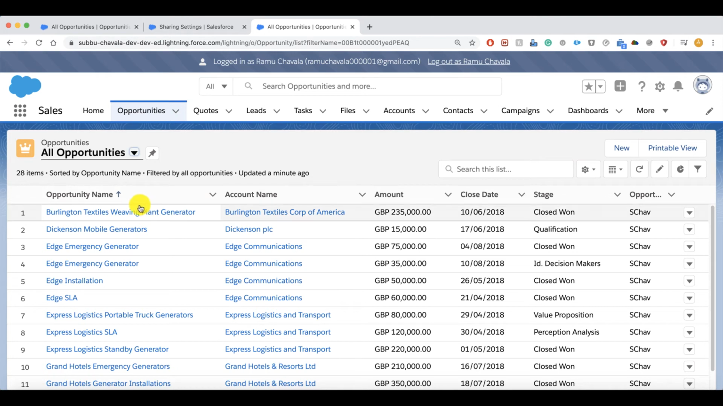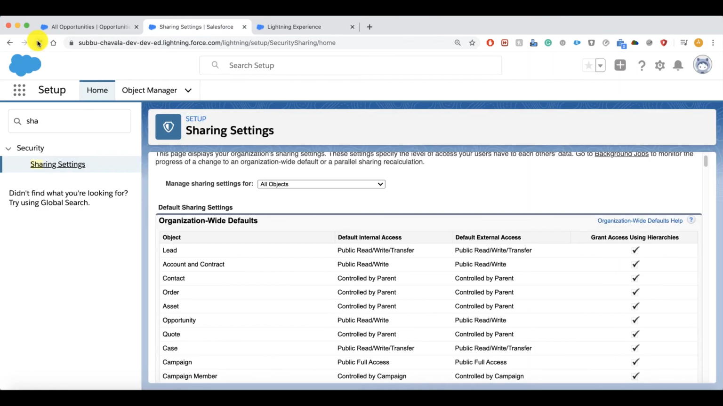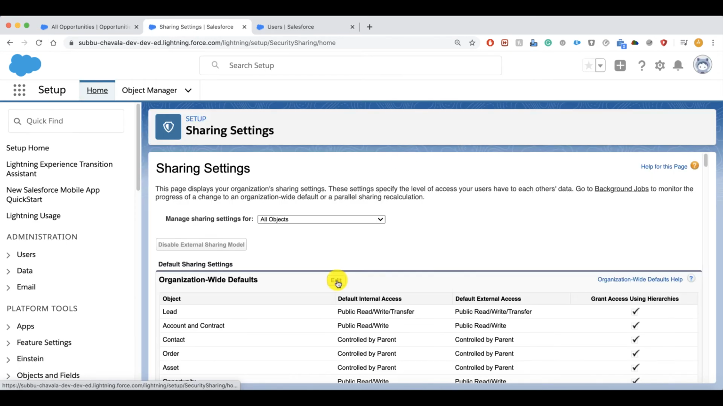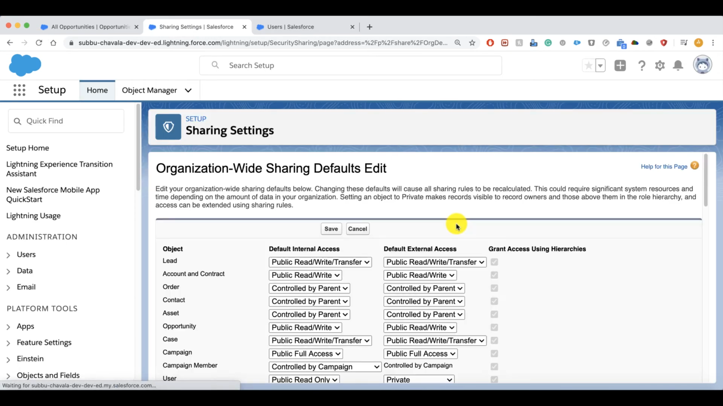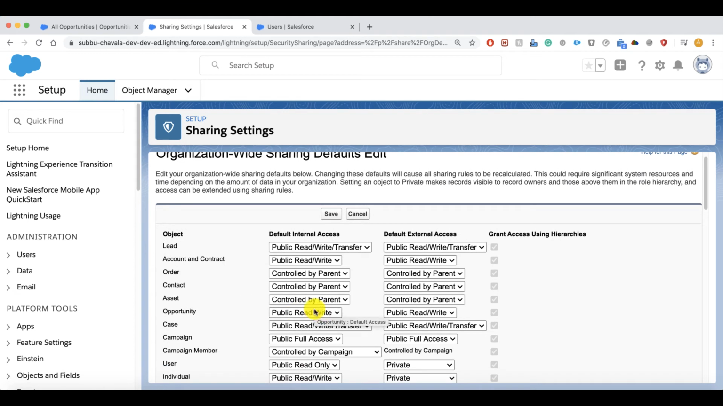Now how can we stop this? So log out as Ramu. Refresh this page. Click on edit. Here you can see opportunities is public read write. Once we click on the edit button, we can see all objects can be changed to private, public read only, or public read write. So whatever records are created by me can't be visible to others. For that, organization by default can be made private.